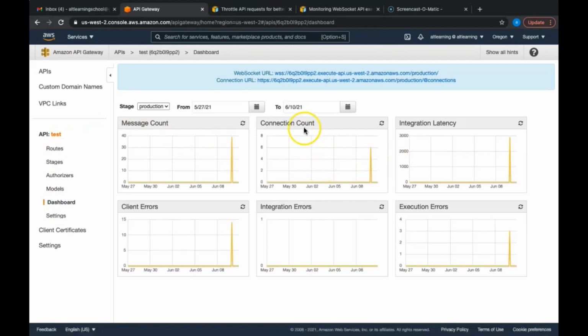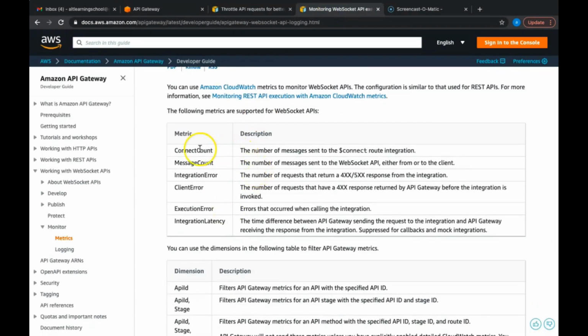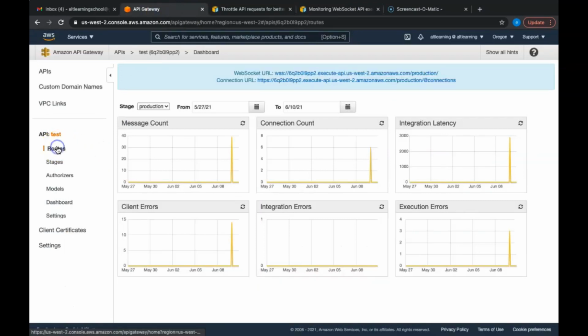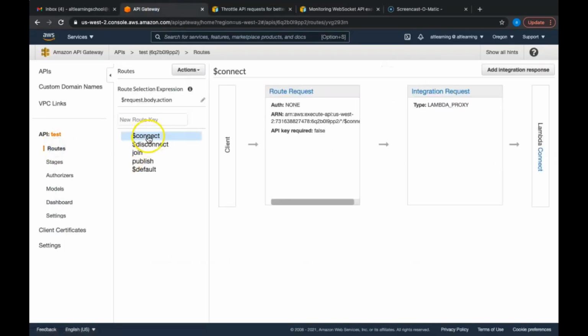What is connection count here? If you want a detail or a description of it, the AWS documentation has it. Basically, connect count is nothing but the number of messages sent to the connect route integration. What this means is how many requests this route actually received.